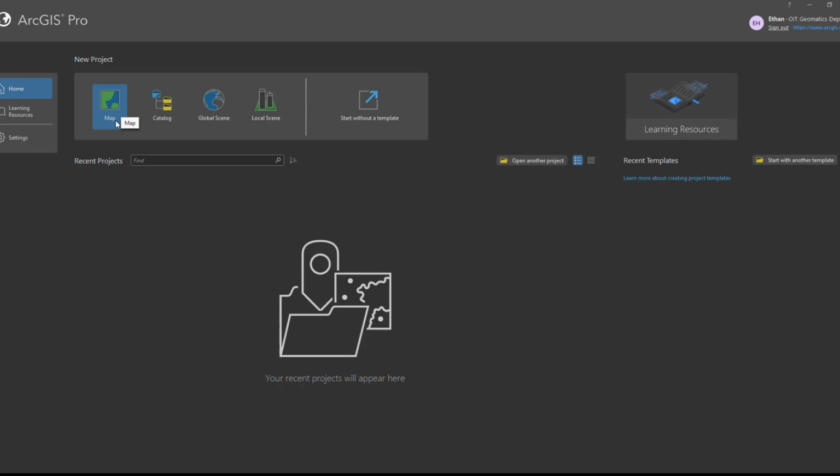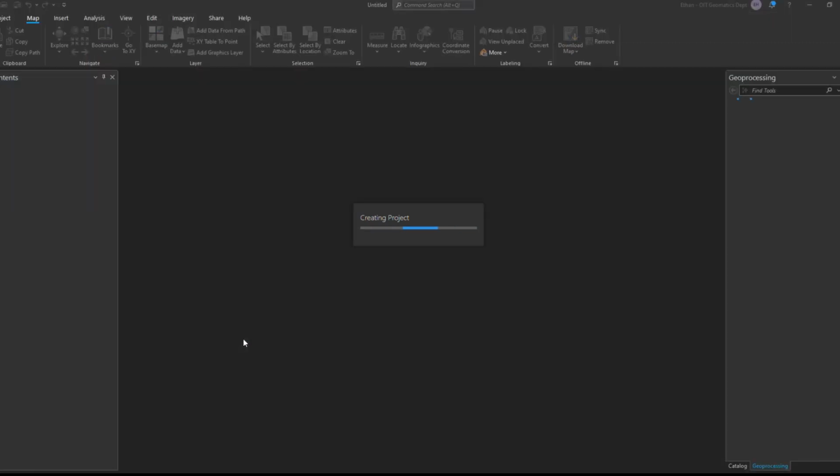So we're not going to click on map. We're going to go over here and click on start without template. That's what we'll always do unless you're opening a map that you've already worked in. This then opens up a blank map. We'll give it some time here.